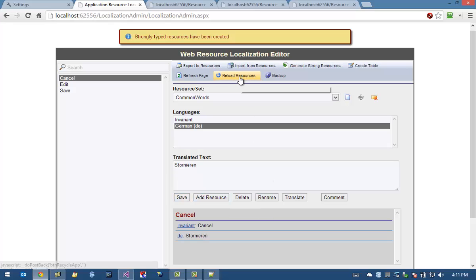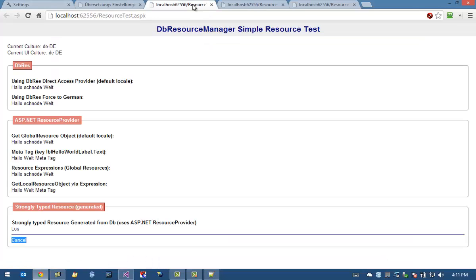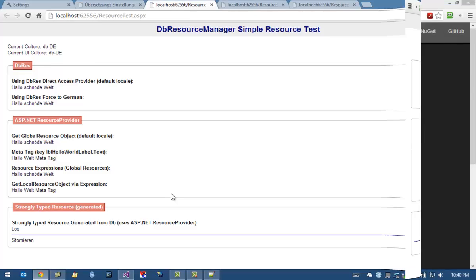And now I can also say reload resources. What this will do is unload the resources that are loaded and then bring up the updated value. So now you can see here it's los and then here it's stornieren. So we've made a change to our resource set and actually changed the value on the fly. This is something that you can't easily do with the resx-based provider because resources are, of course, statically linked. But with a database provider, you can make these kinds of changes interactively.